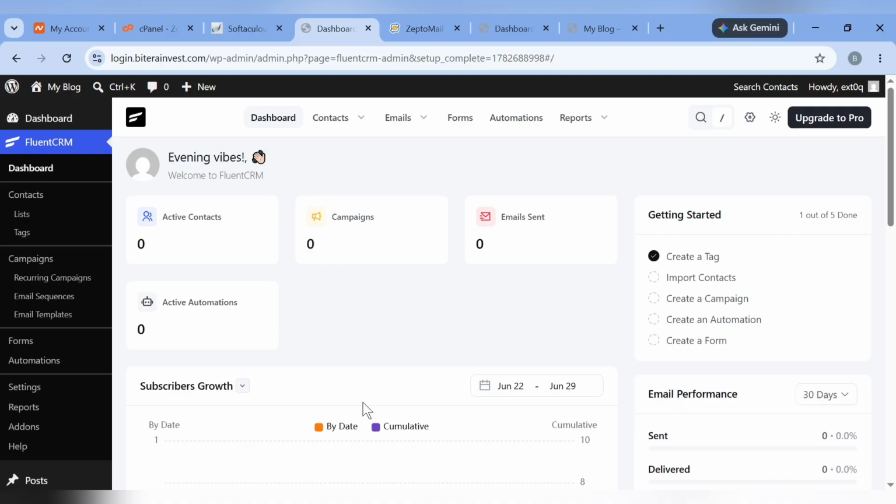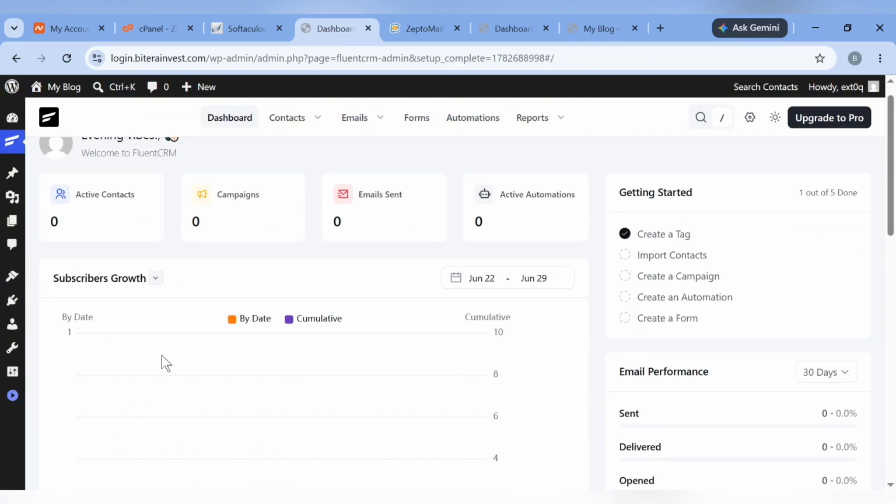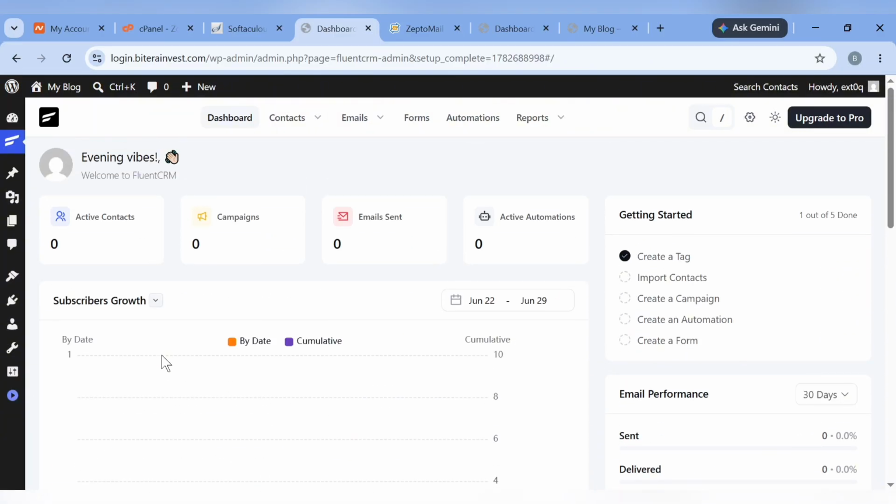Now it comes with a pro feature if you want to plugin, right? But we're going to be using the free version because I want to just show you how to use it for free. So I'm just going to walk you through everything you need to know about Fluent in case you are doing this for the first time. So what I want to do is just to collapse this here. Now let's walk you through a few things.